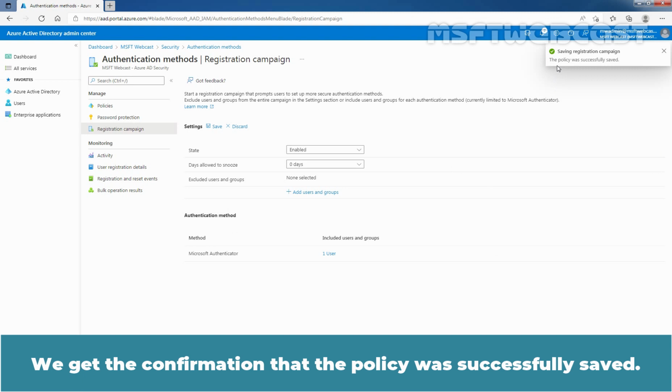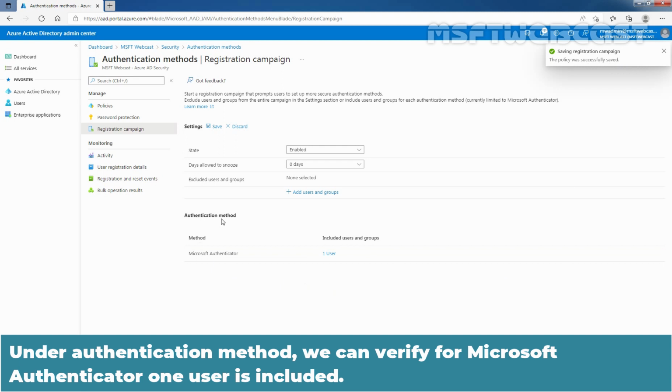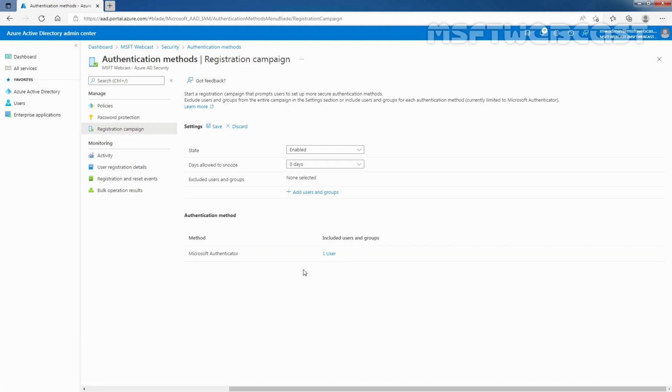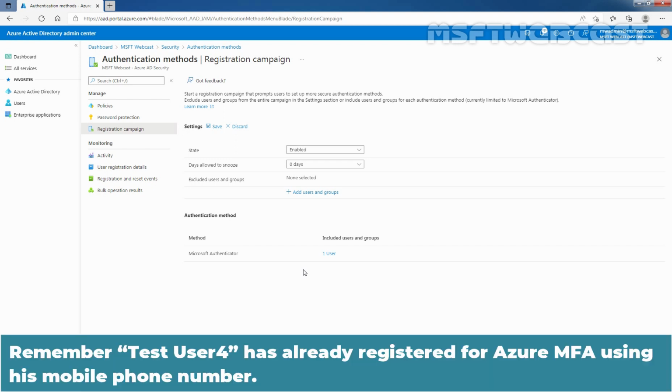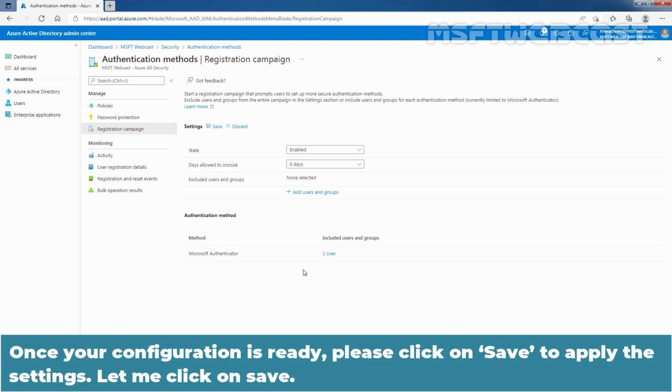We get the confirmation that the policy was successfully saved. Under Authentication method, we can verify for Microsoft Authenticator, one user is included. In this example, I have enabled it for my test user named Test User 4. Remember, Test User 4 has already registered for Azure Multi-Factor Authentication using his mobile phone number. Once your configuration is ready, please click on Save to apply the settings. So let me click on Save.